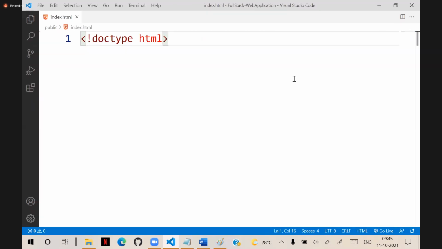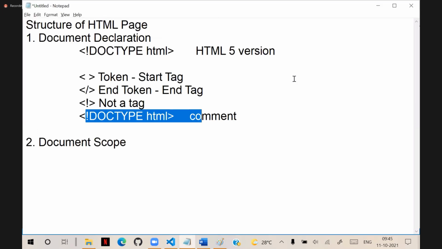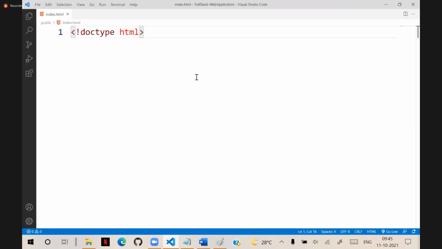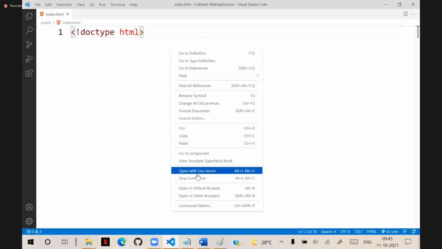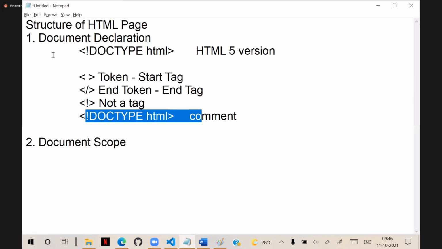This is the first part of the document. An HTML document comprises the document declaration. Remember, it doesn't have anything to print on screen. Right click and open with Live Server. We already learned that we need a live server. You can see that in the browser it opens, with nothing to see on screen, because that is only a declaration used by the browser engine to understand which version you are using. It has nothing to display on screen.